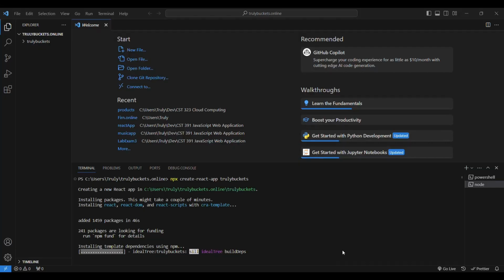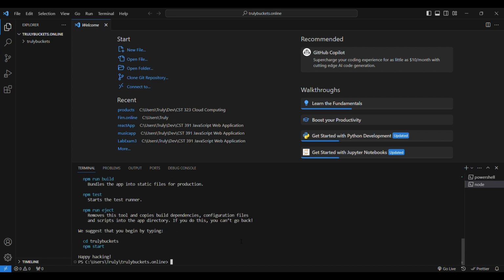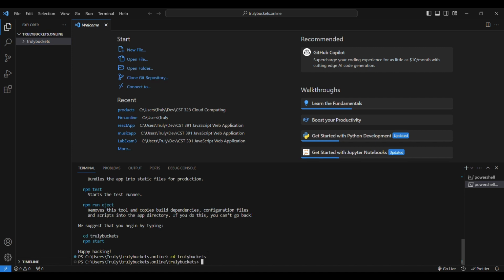If I head back to Visual Studio, it's still building my React app. It might take a few more seconds, but it looks like we are almost done. There we are. It's going to tell us to go into the folder that we just created, so I'm going to do that. I'm going to go cd truly buckets, and I'm in here now.